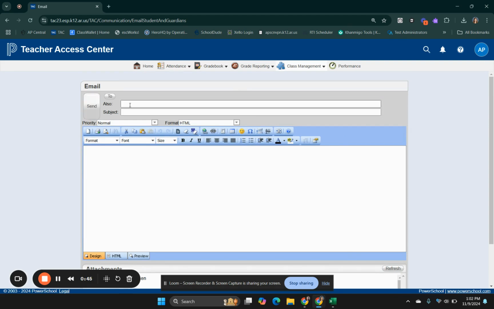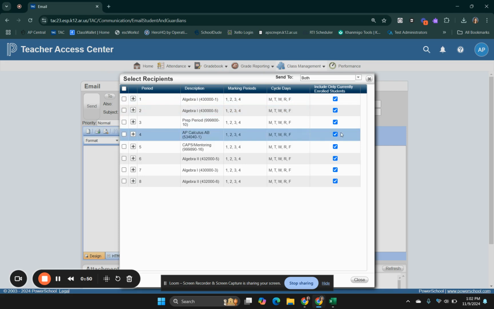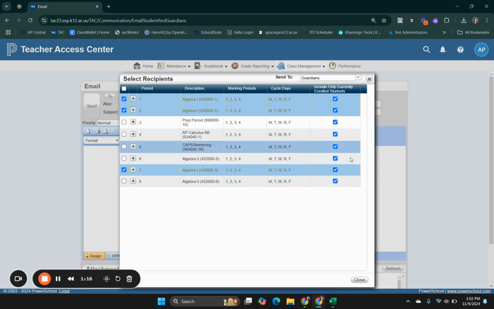So to figure out who you're going to send it to, press the To button, and it automatically has it marked that it's going to include currently enrolled students, which is great. But up here to send to, you can do students, guardians, or both. So say I'm just sending out an update about what's going on in classes and I only want to send it to my Algebra 1 classes. So I'm going to select Algebra 1, second period Algebra 1, as well as my 7th period Algebra 1. And this email I'm sending is only going to go to those students.